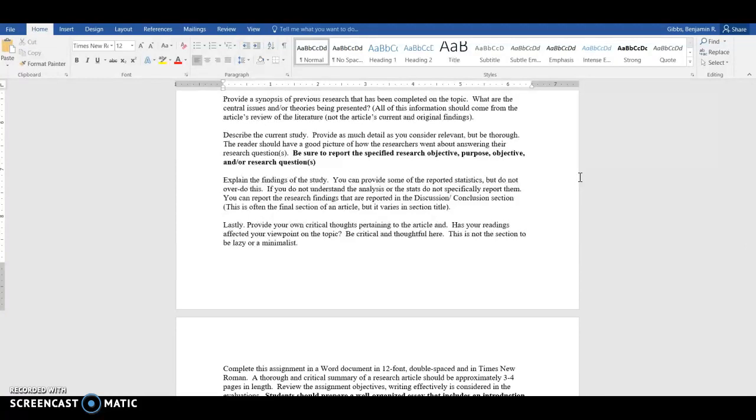So if you don't understand the stats, you don't have to specifically report them, just report the findings. You'll find most of the relevant findings, or all of the really important findings, in the discussion and conclusion section of each article. So if you feel like you're getting lost in the stats and you don't exactly understand what's being reported in the results section, that's okay. You're going to be able to find the major findings within the discussion and conclusion. So don't panic with that, or even guess. You don't have to guess.